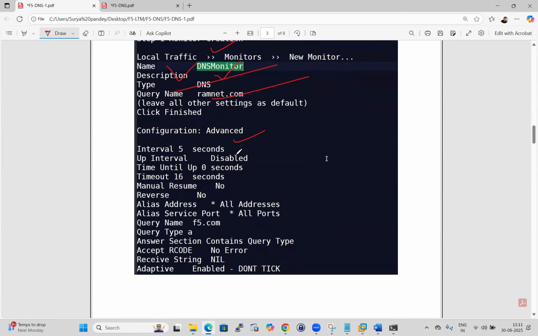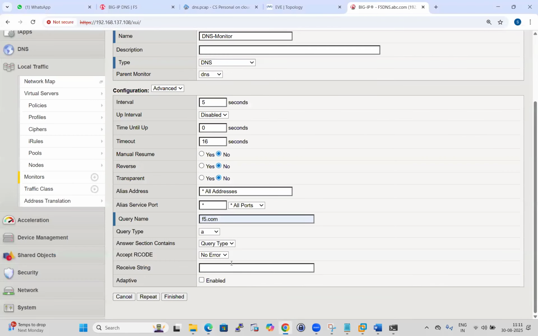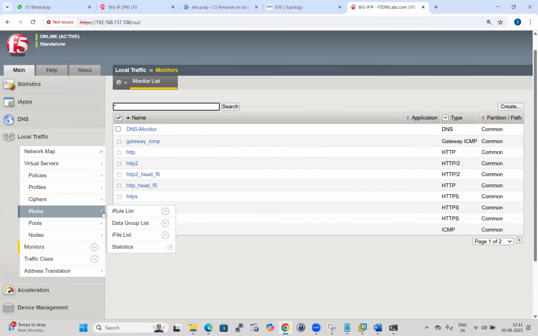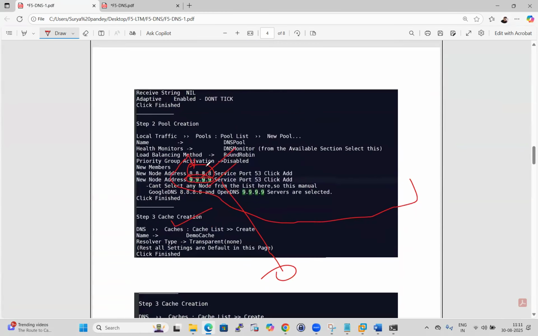Okay, in configuration, we'll keep it advanced, and interval 5 seconds. These things will be the default ones. And yeah, so now we are good to go. So we can finish it. So we have created the DNS monitor. What is the next step? The next step is to create the pool.